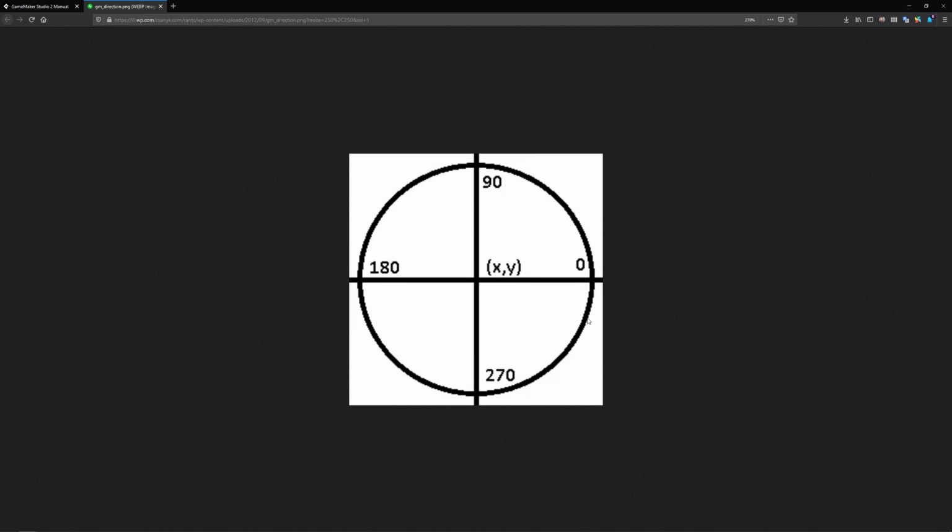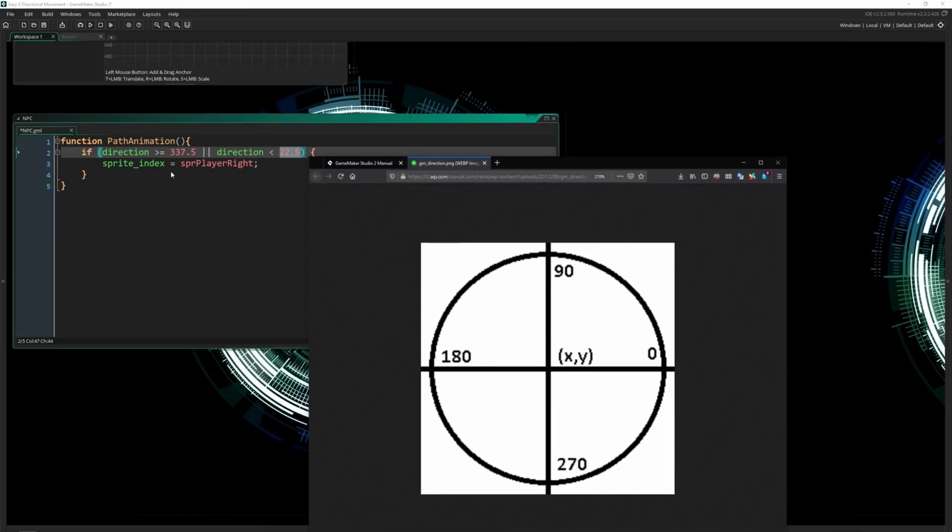So while we are right in this area here, we want them to be looking right. But this area goes from 330-ish to 0. So we need to actually be checking if it's greater than 337, because if it is greater than 360, it automatically goes back to 0. And then if it's under 22.5, because if it is, then it's going to be this area right here.